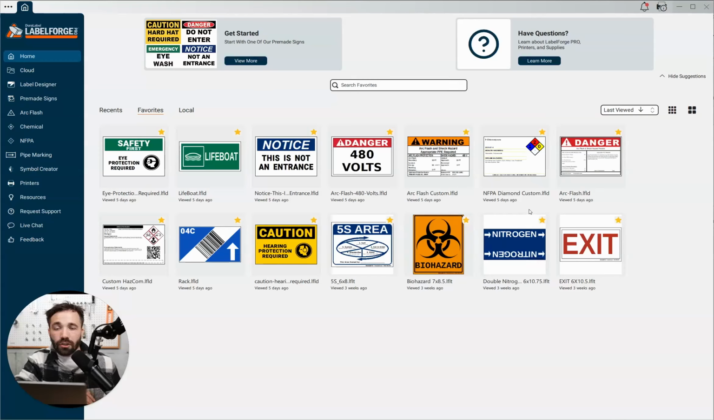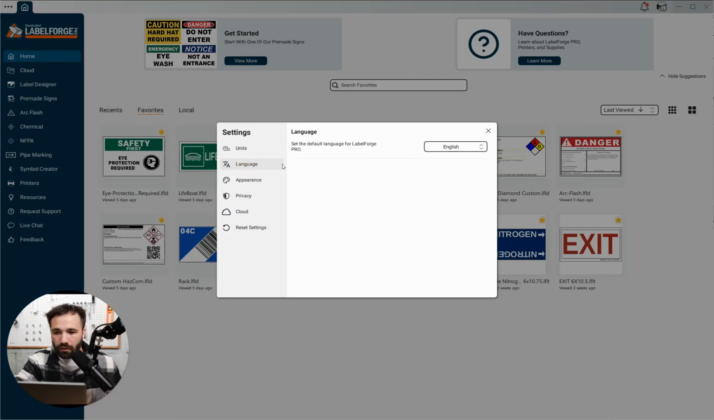Today we'll be going over how to change your printer accessibility language inside LabelForge Pro. You'll go over to the LabelForge Pro homepage, go to the top left-hand corner where you see the three dots, click on that, click on Settings. You'll go down to Language.